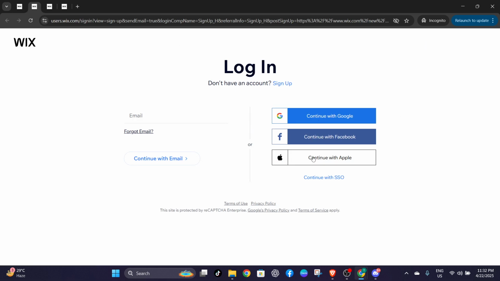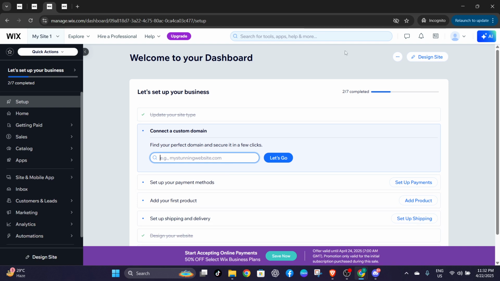Once logged in, you'll find yourself looking at your site dashboard. An important step before inviting a new editor. Next, you want to navigate over to your site's editor. This is where the magic of designing your website happens, and it's integral for managing collaborations.